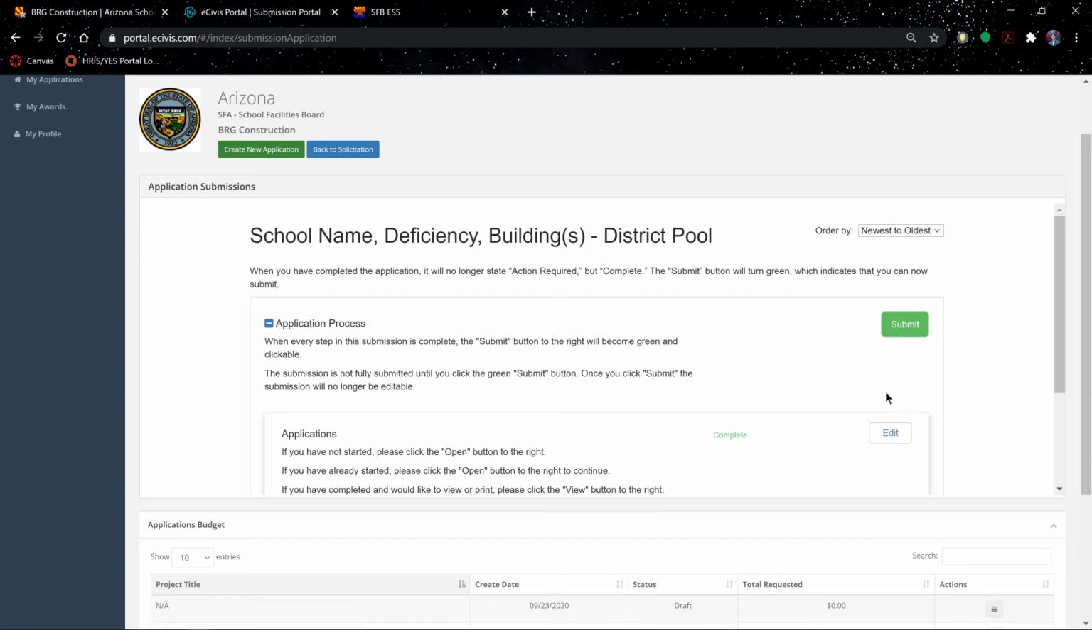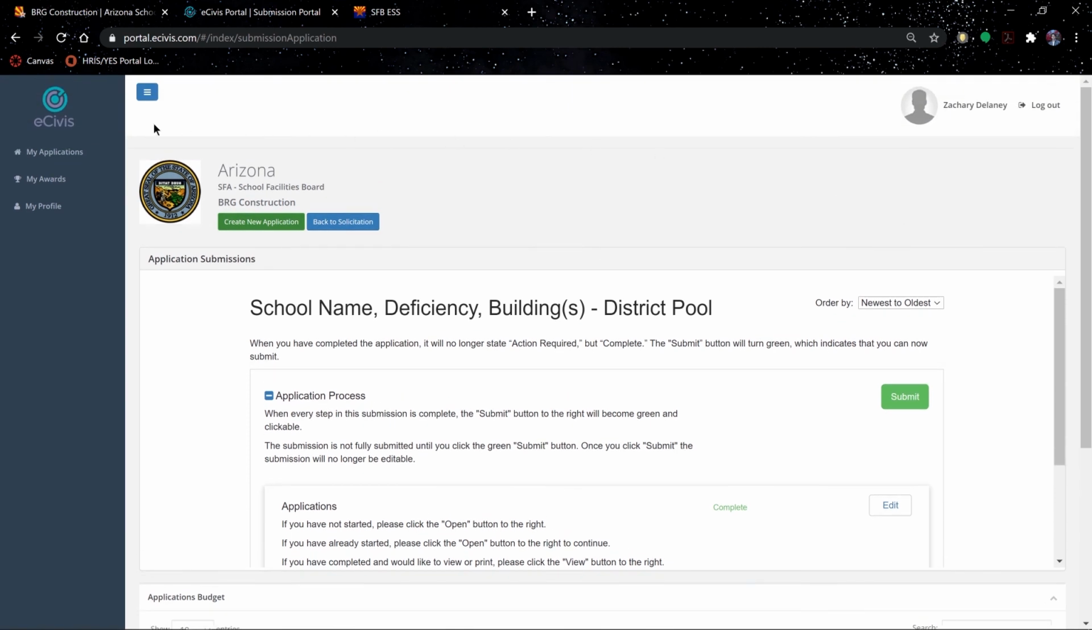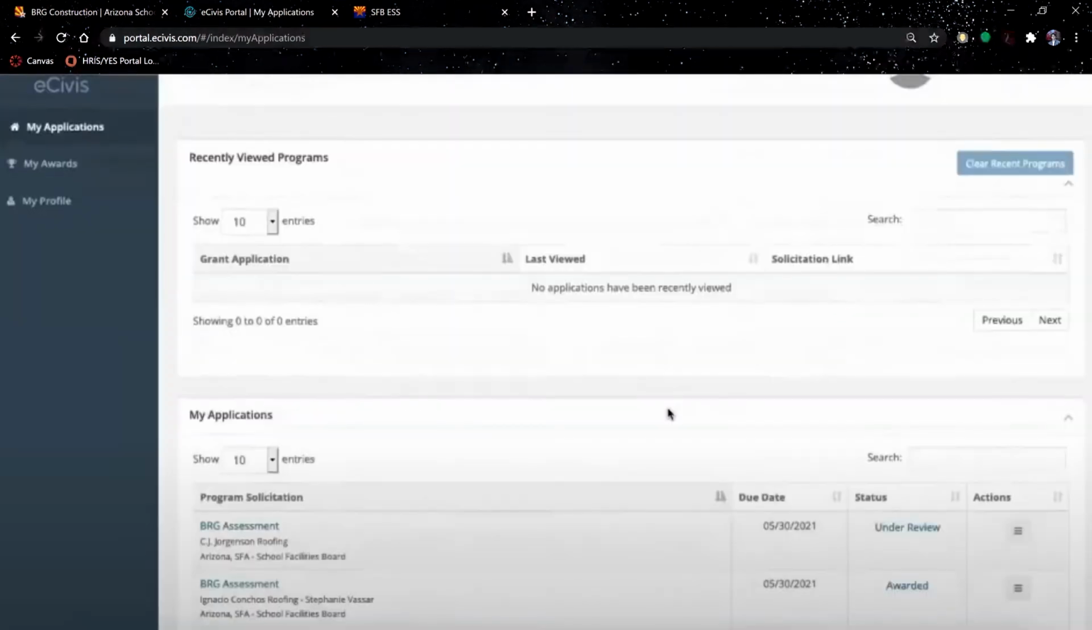If you have completed the preceding steps and there are no actions needed messages, you are ready for submission. If you have entered all of the necessary information, a green Submit button will populate. Click Submit. You have now successfully submitted your application. You can check on the status of your application through this portal by clicking on My Applications on the side of the page.